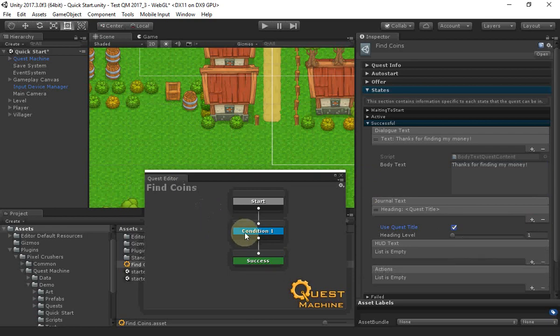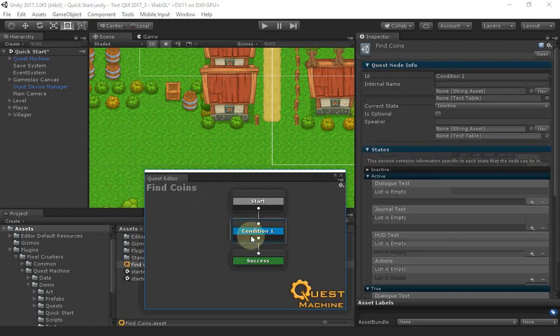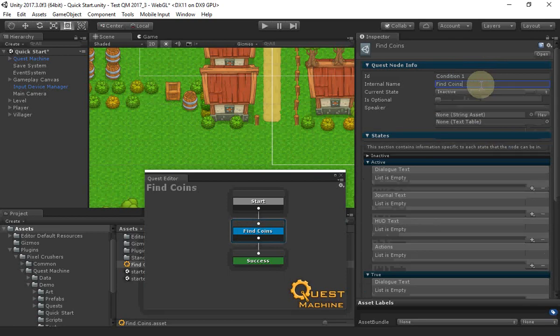Click on the Condition 1 node. In the Quest node info, set the internal name to Find Coins. This is only visible in the editor, but it reminds you what the purpose of the node is. Then in the States section, set the Active and True content. Active content is shown when this node is active.